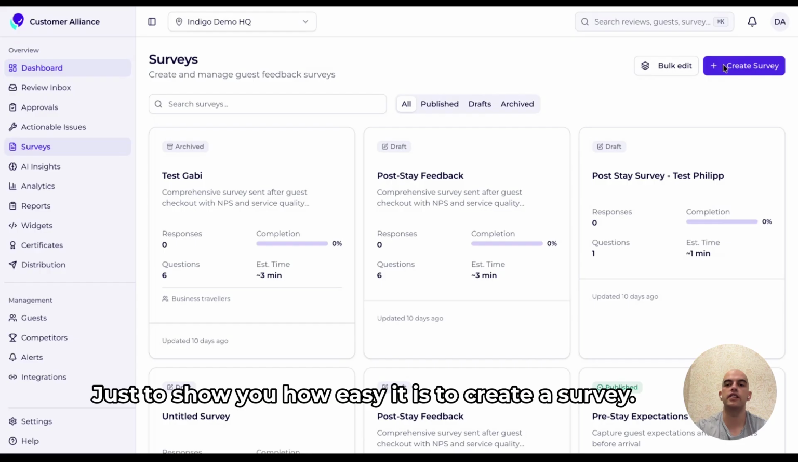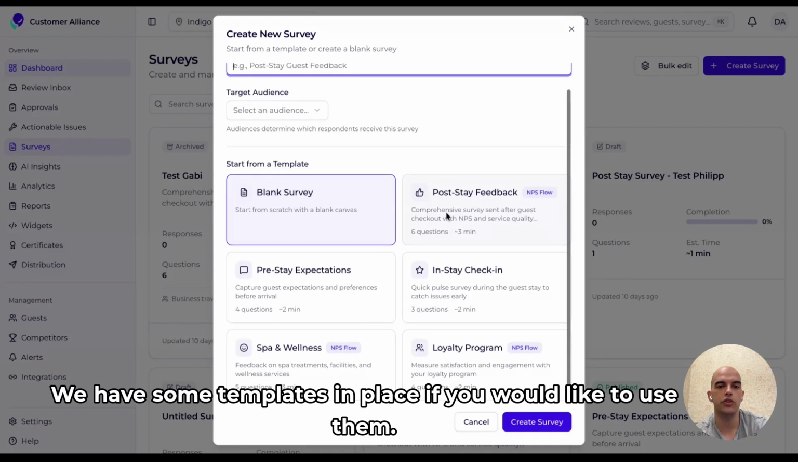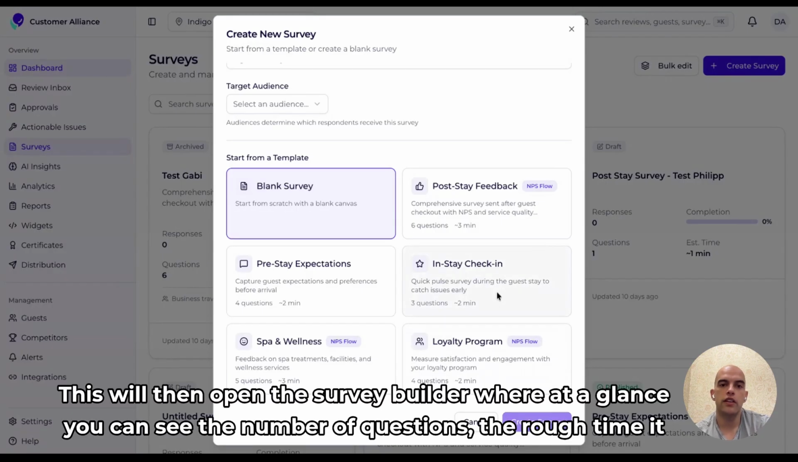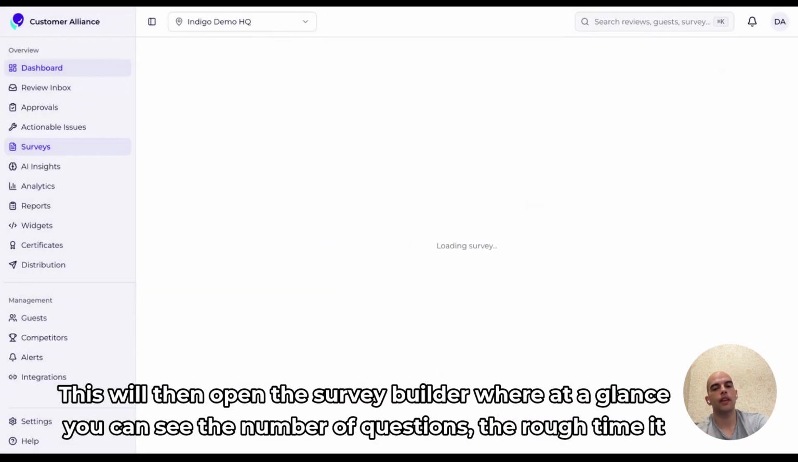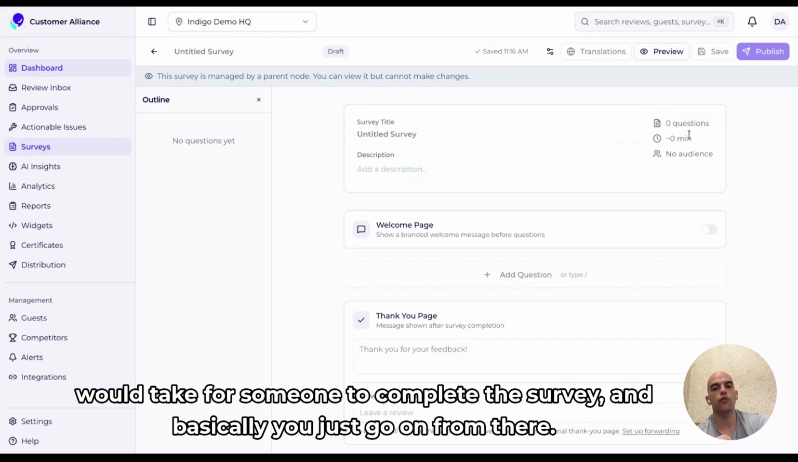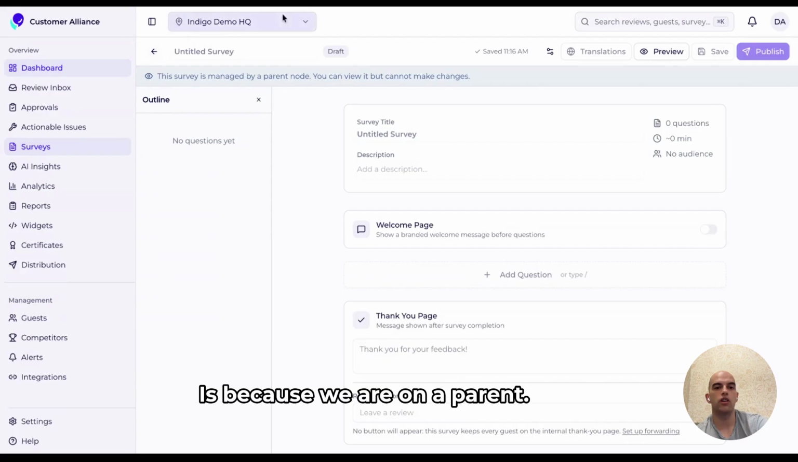Just to show you how easy it is to create a survey, we have some templates in place if you would like to use them. They're pretty straightforward, or you can start off from a blank survey. This will then open the survey builder, where at a glance, you can see the number of questions, the rough time it would take for someone to complete the survey, and basically you just go on from there. Now, why is this not working right now? Is because we are on a parent.